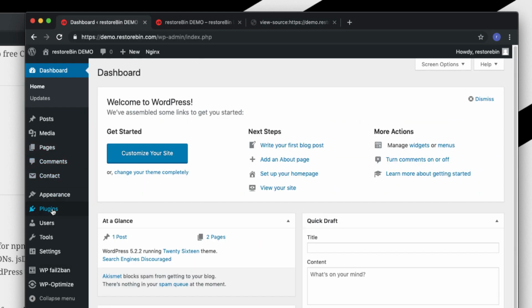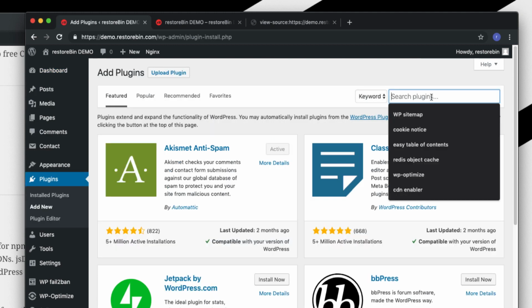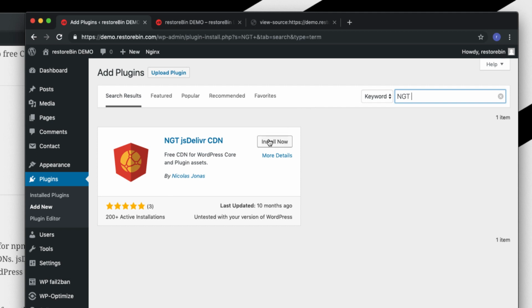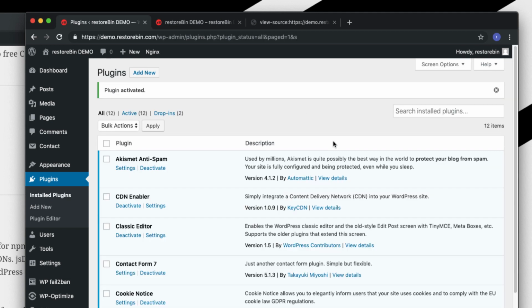Now let me install the plugin. Search for NGT, and yeah, there is only one plugin. Just activate. Once it's activated, there is no control panel or settings page, it's just activated, and then the plugin will take care of the rest.